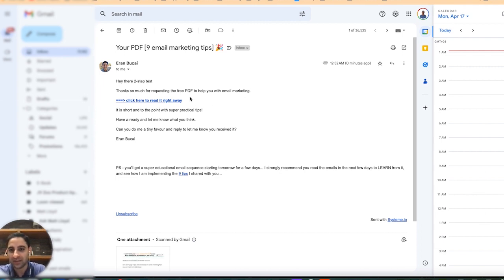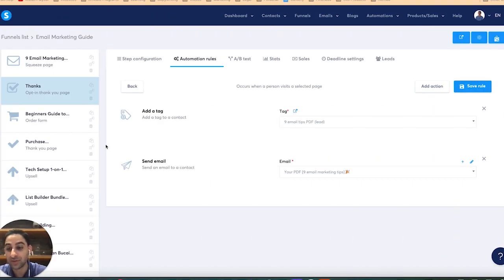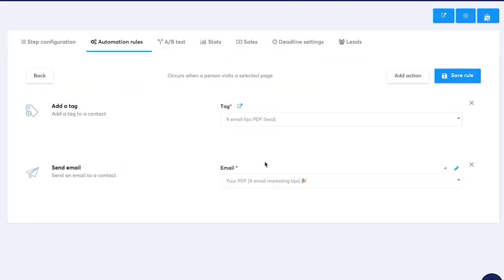Okay, so that is how you basically trigger it, which is a really, really cool little hack where you could do the one-click resubscribe to a specific funnel or sequence or however you want to set things up. Now I'd like to draw your attention to something important. If you actually look at this thank you page, this is the tag and one email.